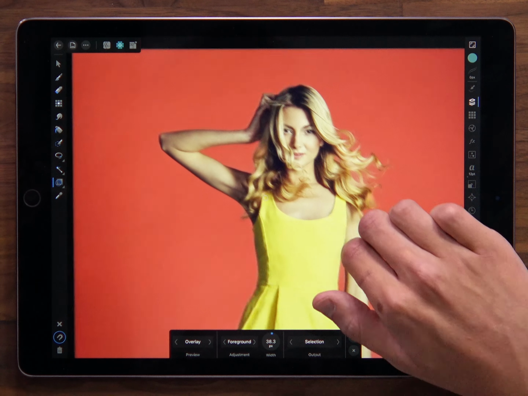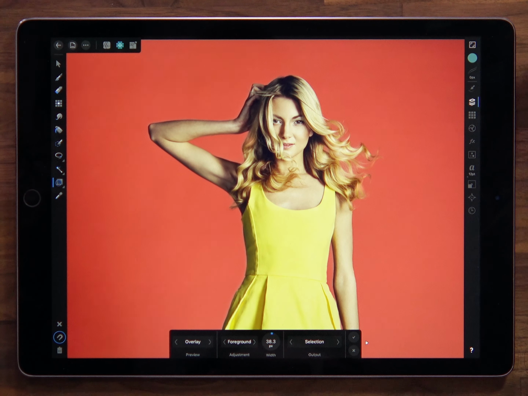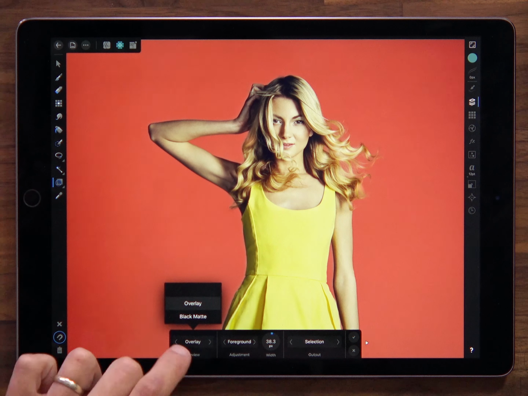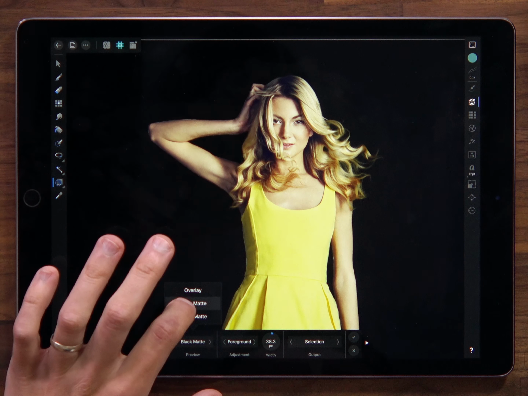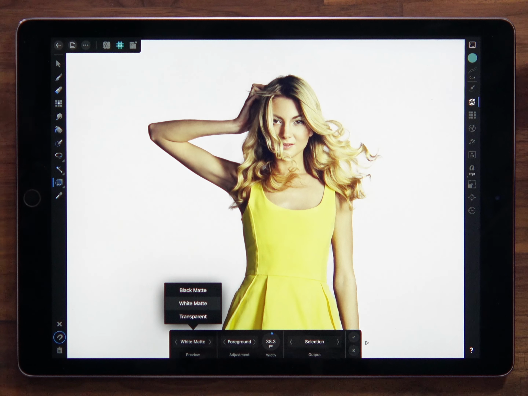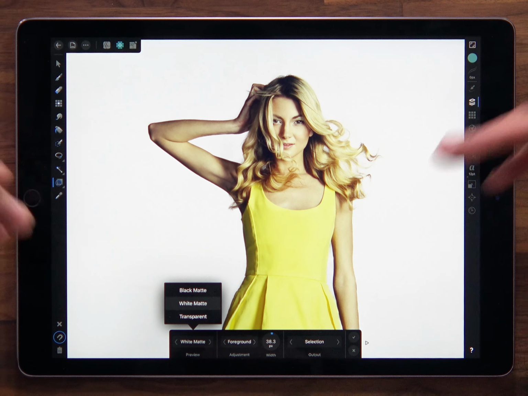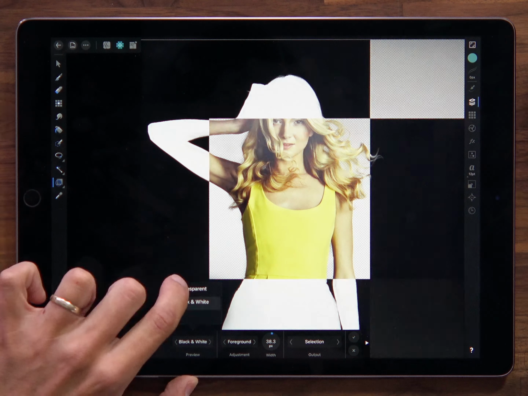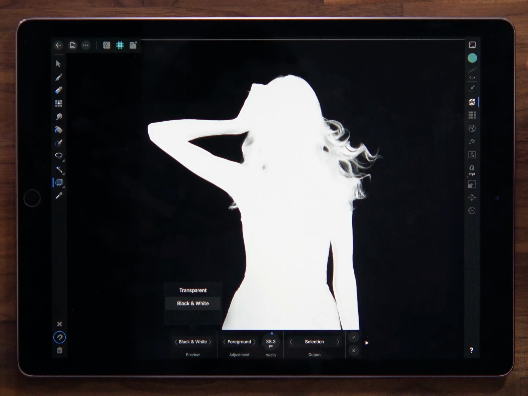Okay, so then we have different preview options as well. The default is a red overlay, so the background is just red. We can change this to a black matte or a white matte, depending on your final output options, how you're going to be compositing this cutout. We of course have a transparent preview, and we also have black and white, which enables us to preview the overall quality of the matted selection.